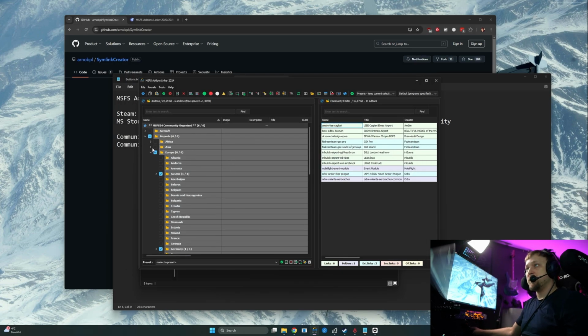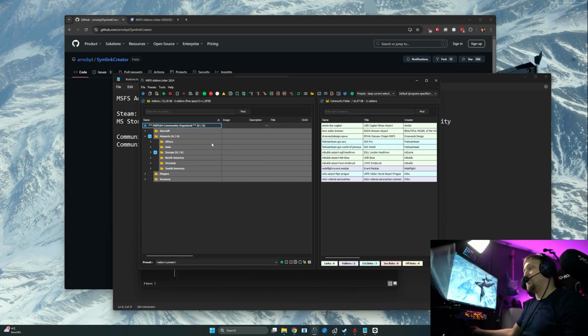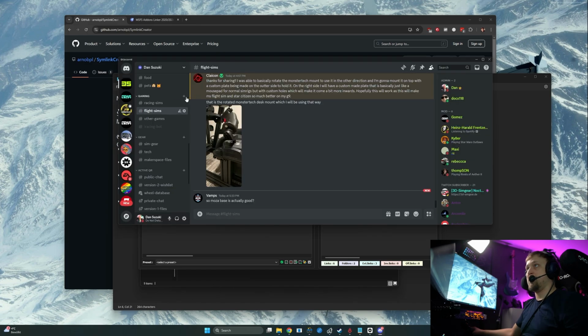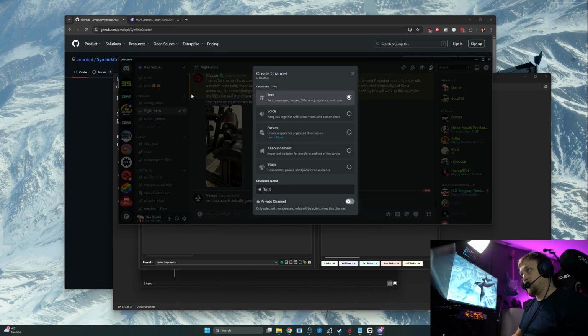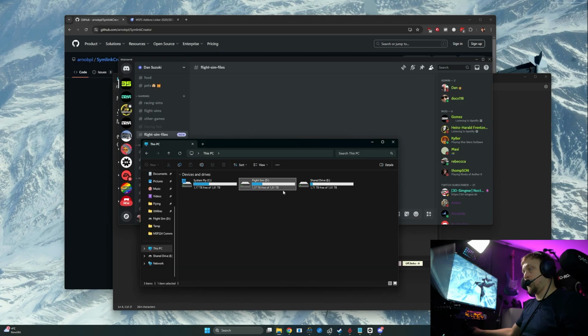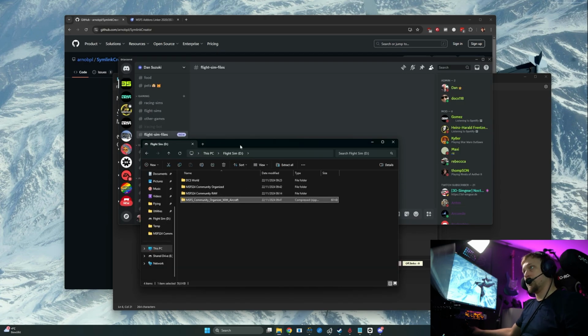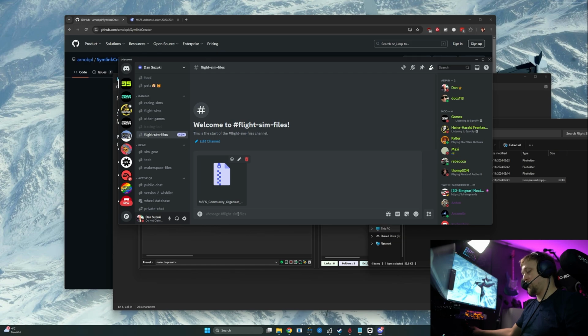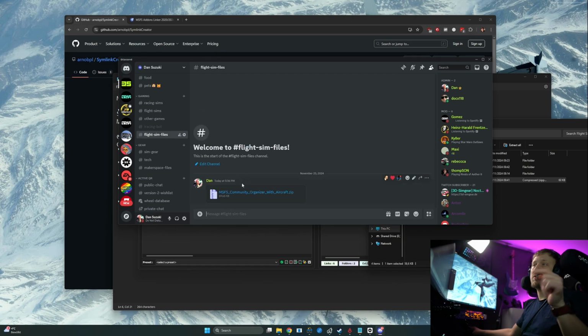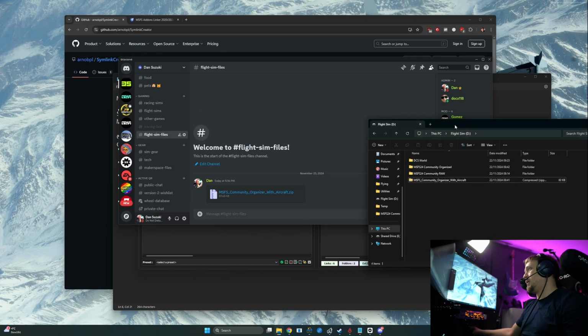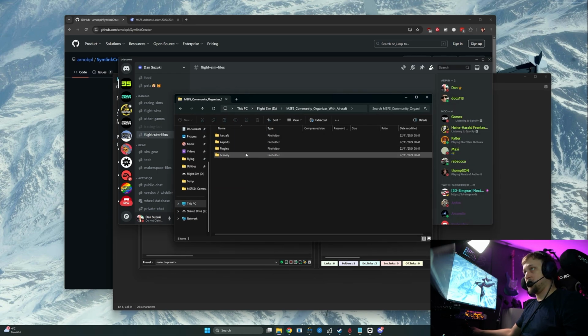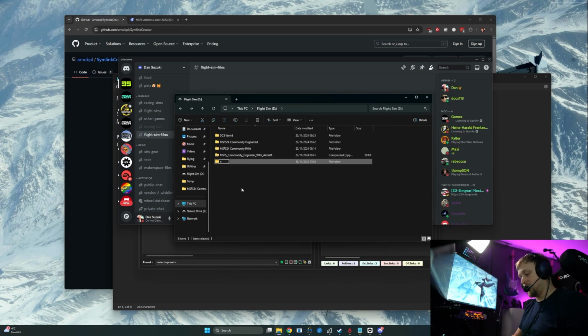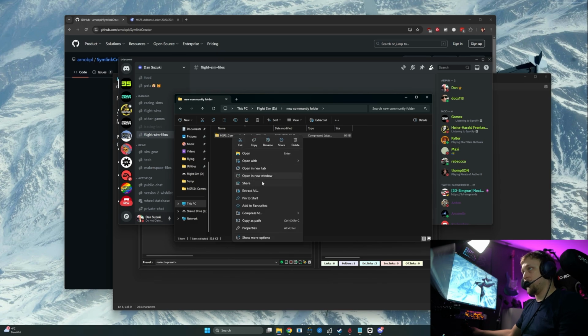And yeah, this folder structure, I generated it with ChatGPT. I will actually just put that on my Discord. Let's do it right now. I create a folder, flight sim files, and I'll just put my community organizer with aircraft in here. So if you want to grab that, join the Discord. I put the link in the description, of course, and this includes all the files. Let's say you want to have a new community folder, you just put it in there and then right click, extract all.